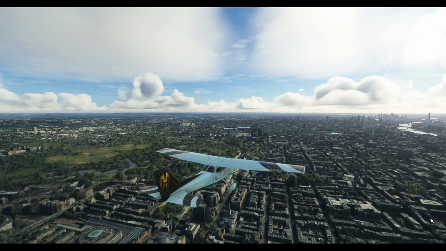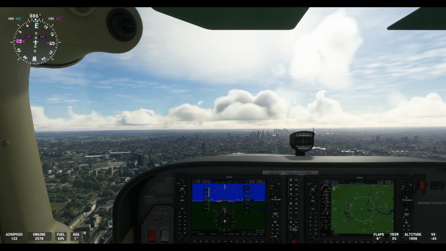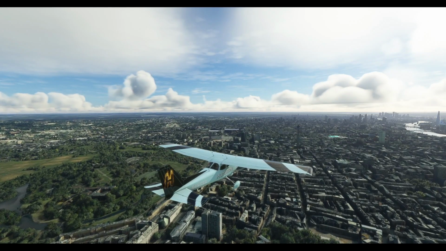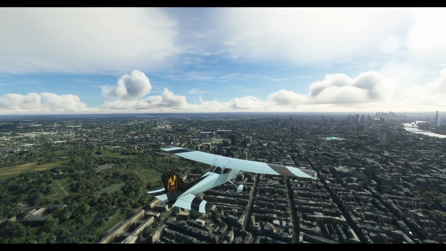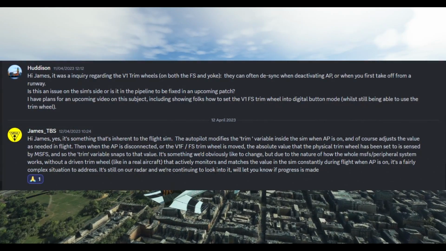Okay, so I'm flying around London in the Cessna 172 on autopilot. And, as you can see, I'm flying around lovely old, crumpled old London. Does look stunning sometimes, and other times not. Anyway, let me show you what the issues are with the trim wheel.